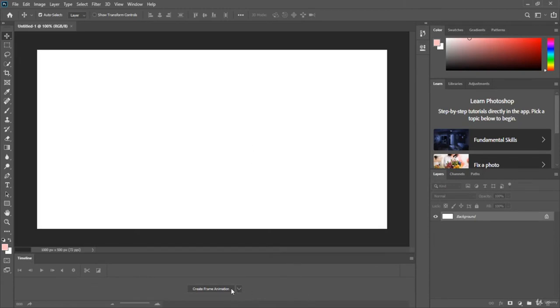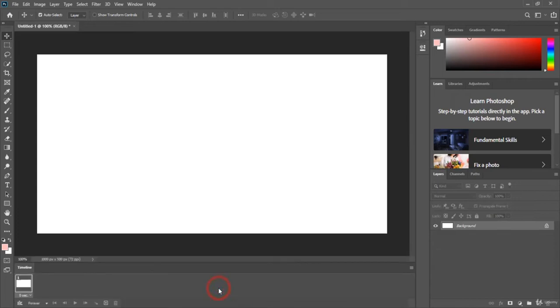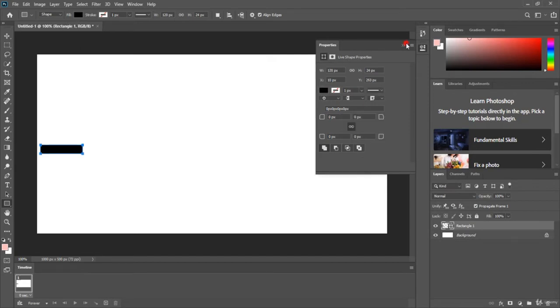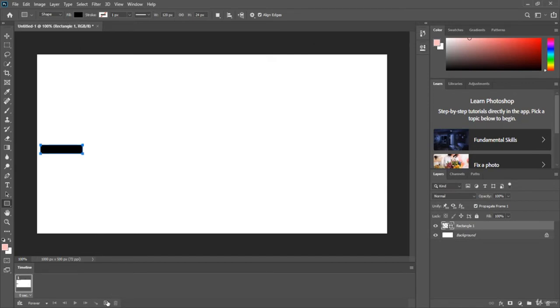Okay, so again I'm gonna create a frame animation. Click on here to confirm, and we have our first frame here. So what I will do here is create a rectangle like that. Okay, and then with my frame selected here, I'm just gonna click on this icon to create another frame. So in this frame here I want to duplicate and move this rectangle.